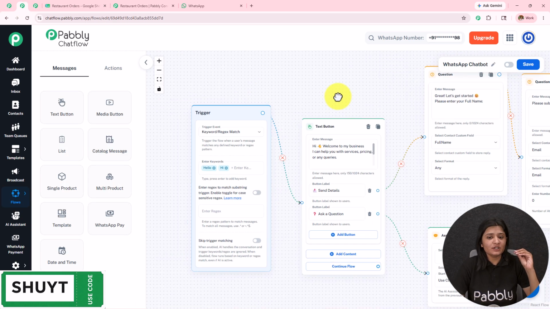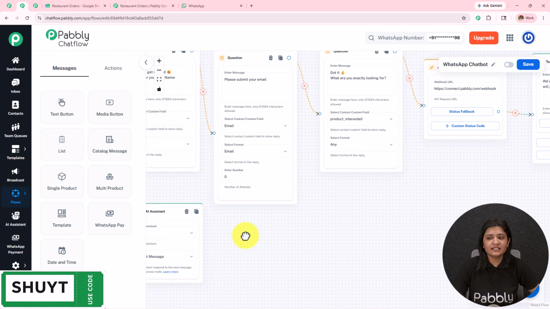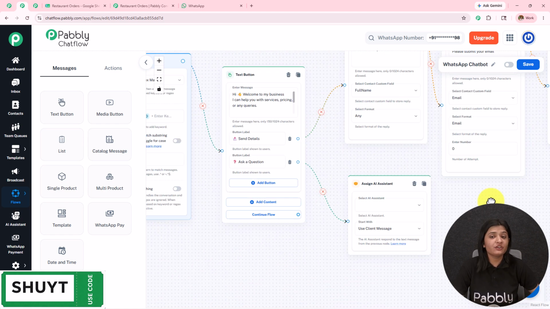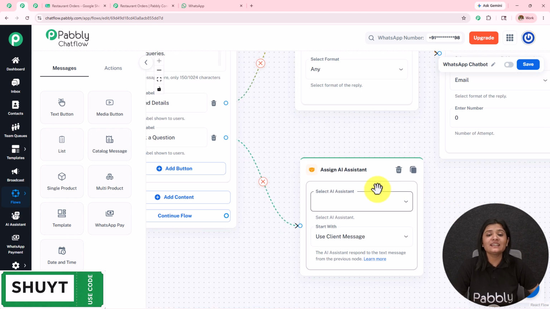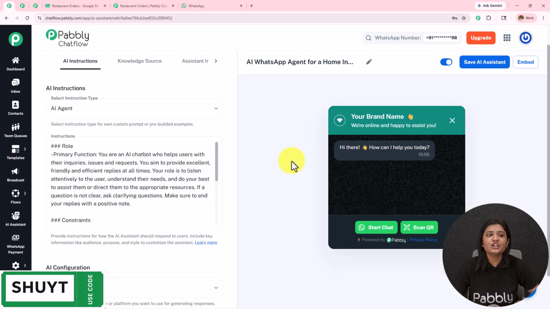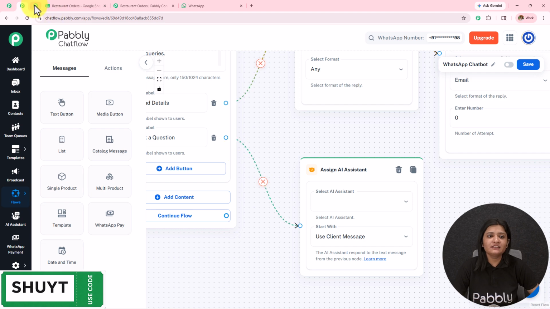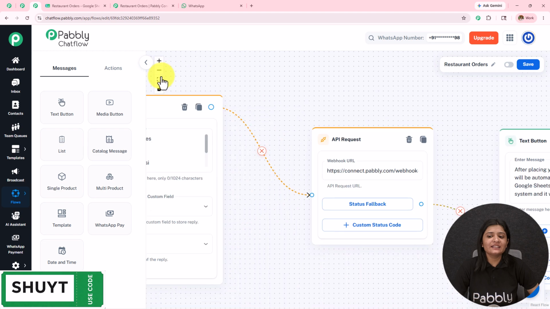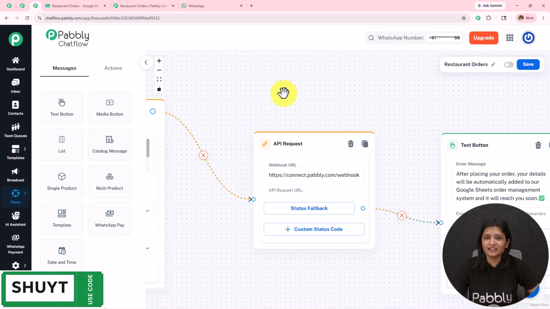This is another WhatsApp chatbot using which I'm collecting the details, sending these details of the customers to Google Sheets, spreadsheet or any other CRM and assigning the AI assistant or any AI agent to that particular chatbot. And the third one is I am collecting the order details of the customer and adding that to my spreadsheet or again any other CRM.